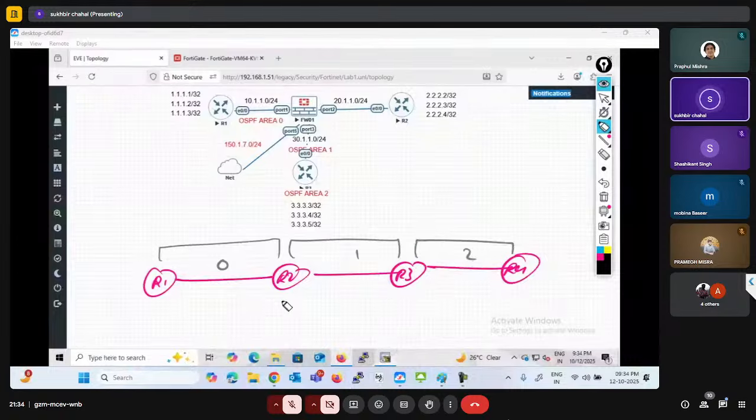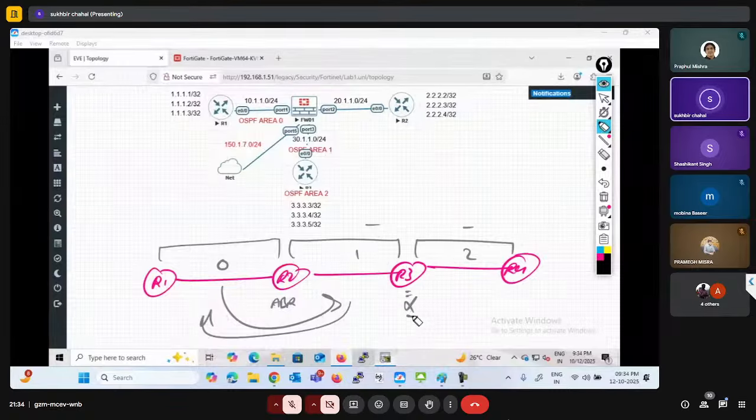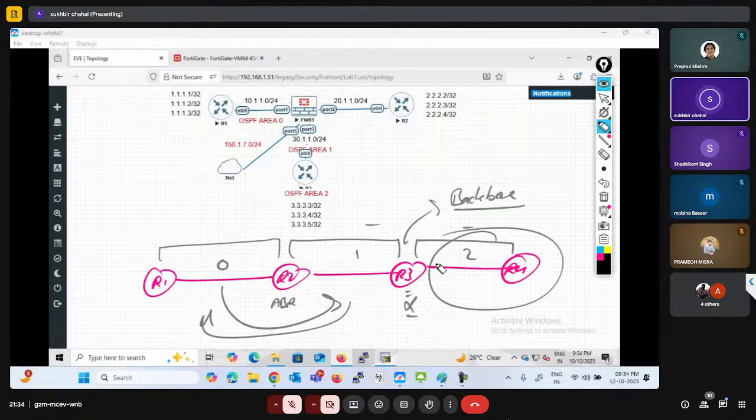So in that case, R2 is going to become the ABR, which will share area 0 routes to area 1, and area 1 routes to area 0. But R3 is connected with area 1 and area 2, but this is not an ABR router. Why? Because this is not connected with your backbone area, right? So if this is not connected with the backbone area, that means these routes of area 2 will never be sent into this area or even into area 1.